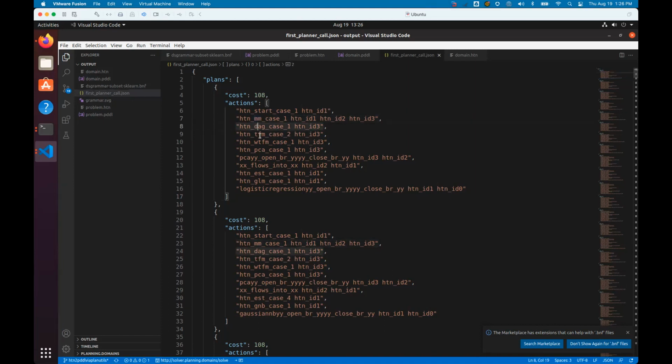But essentially, this tells you, oh, I'm solving that MM thing in the grammar that you had. So it's a DAG, and then it's followed by a TFM. The TFM in particular goes through the WTFM rule, and that goes to PCA. Remember, I asked for PCA. And that flows into an estimator, which in this case is following this rule, GLM, and that basically translates to logistic regression.